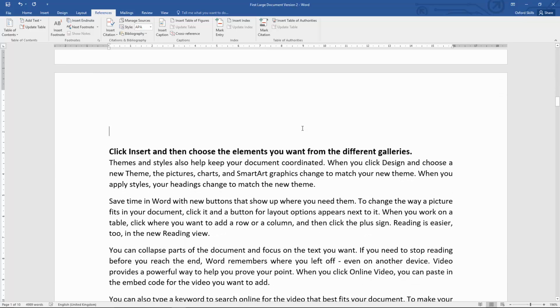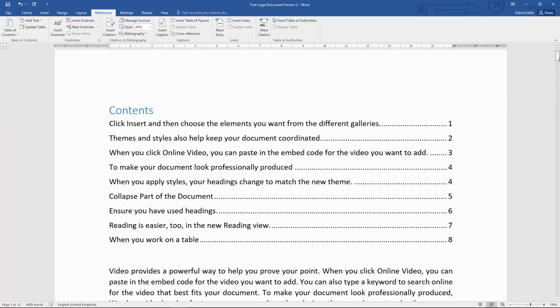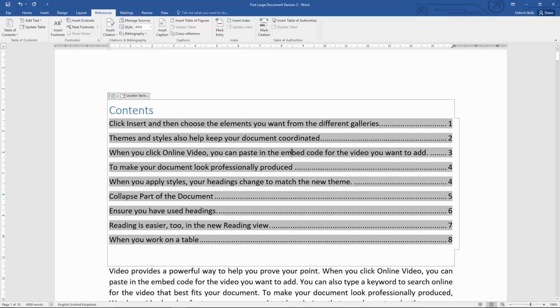What we've done is all the headings from page 3 onwards are now on the new page number. So rather than having to go back to our table of contents and manually change all these numbers, I can click on the table of contents. I can then right click it and choose update field.